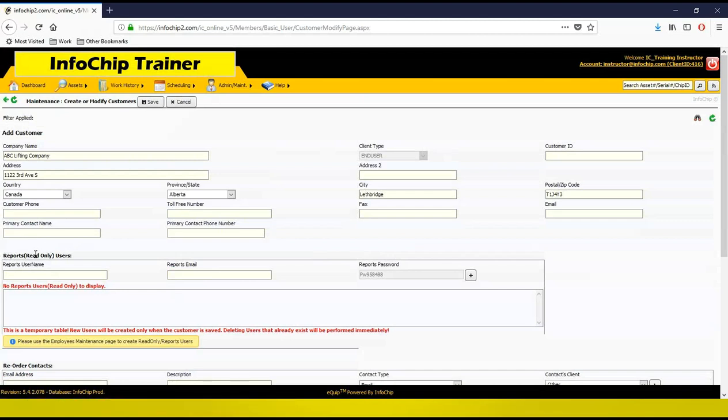So the next thing we're going to do as well is we're going to create a read-only user. So your read-only user is going to be able to log in. They're only going to see the assets that are assigned to their account. So anything assigned to ABC Lifting Company is going to be visible by this reports user. They're not going to be able to see any of the other assets assigned to other customers or to your own inventory as well. So very straightforward.